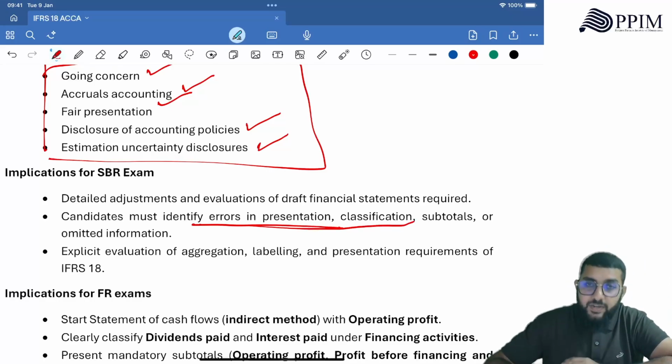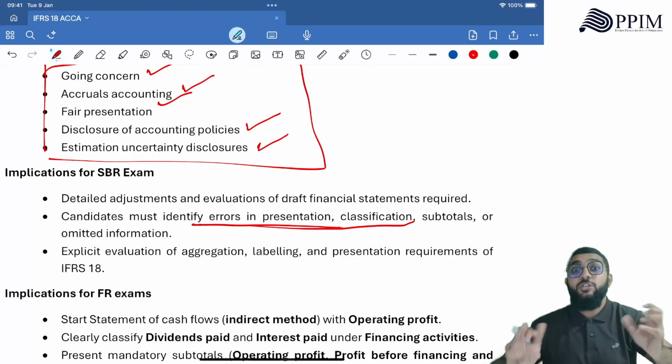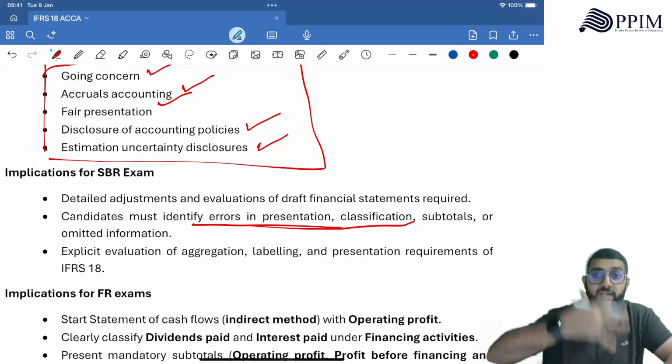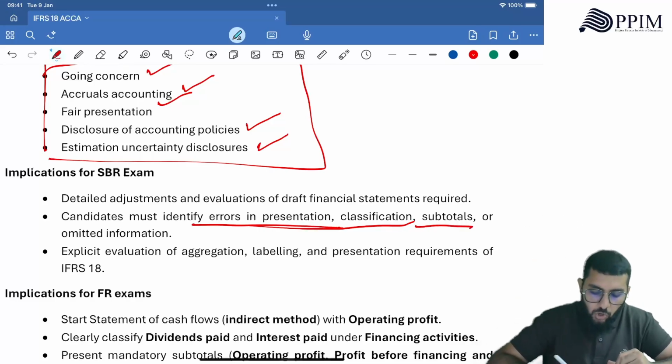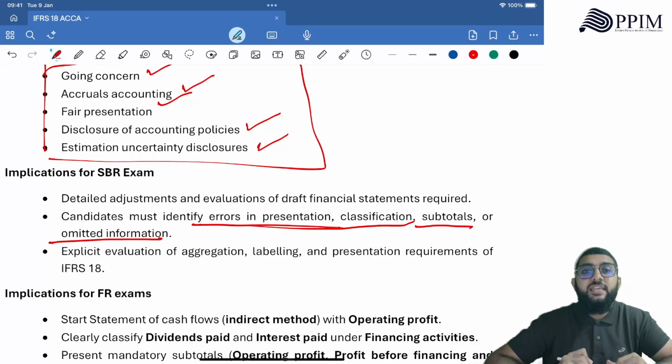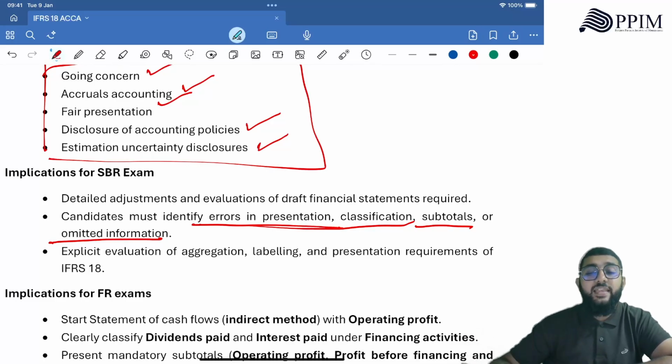Classification: you must identify proper classification. What is under operating, what is investing, what is financing, what is main business. You need to know the exact classification. Foreign exchange gains or losses, where would they go? Exactly, you should know. Subtotals or omitted information, anything that's omitted, that also needs to be identified, right? So the candidates must identify errors in presentation, errors in classification, errors in subtotals, or any omitted information. Alright, so you need to know IFRS 18 requirements and even aggregation, disaggregation.